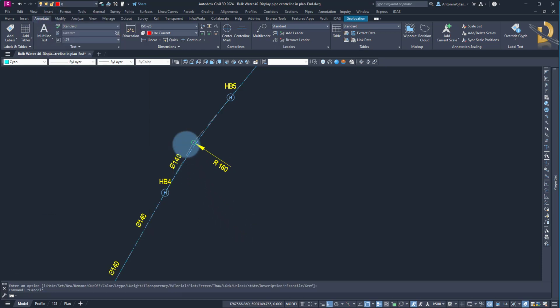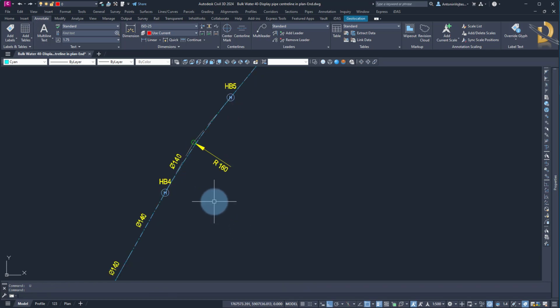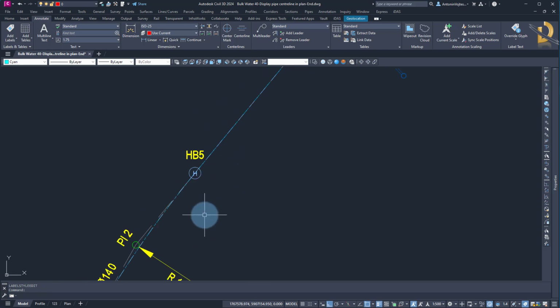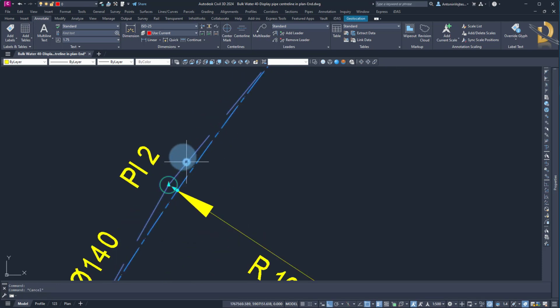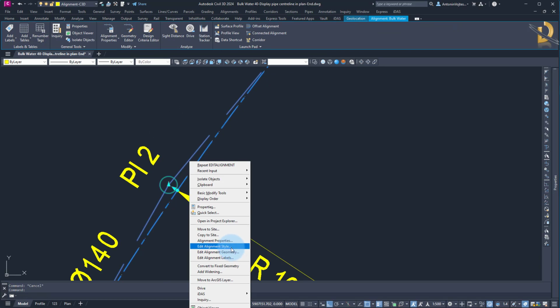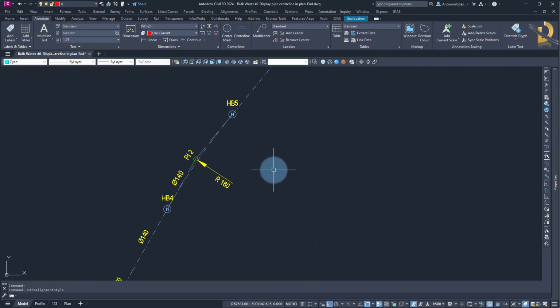In some cases, you might want to display tangents and PIs. Let me just undo. I will display PI as well. But you don't want to display lines because they're overlapping with the pipes. To do that, you can select the alignment, right-click, go to Edit Alignment Style. And then in the Display tab for Plan View Direction, you can turn off Curve, Line, and Spiral. And this is the result.